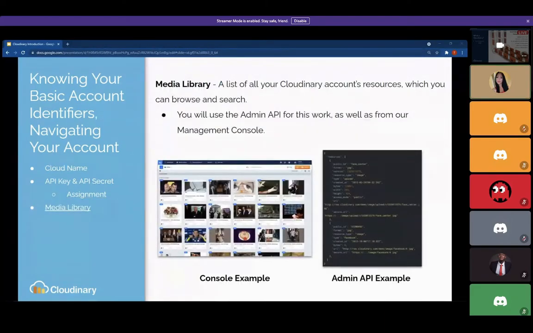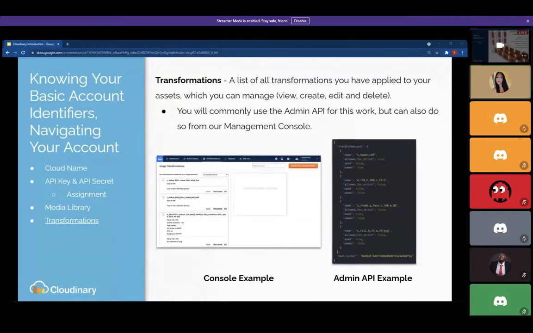In the Cloudinary website backend, there is an option to view your media library. You can manually upload and manage your assets there. The majority of what you can do in the backend can be accessed through the API. Not everything, but the majority. There's also a transformations menu where you can see a list of all of the previous transformations you have applied. Information like this is accessed through the admin API.